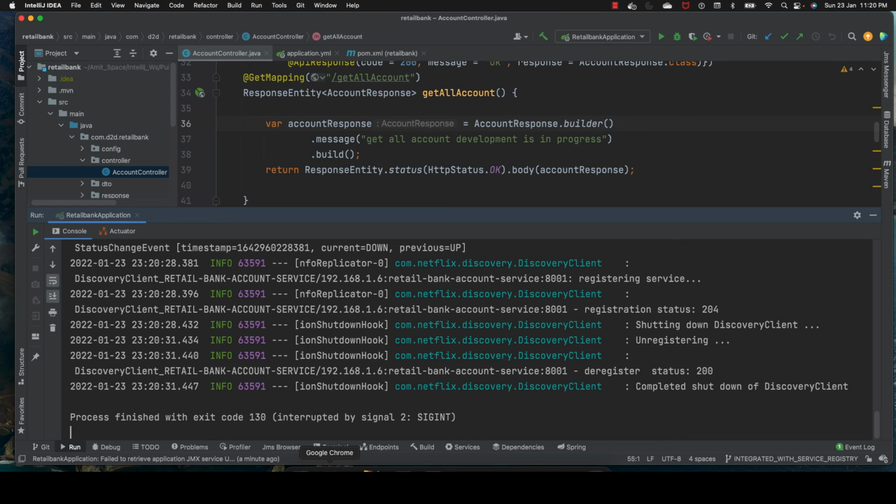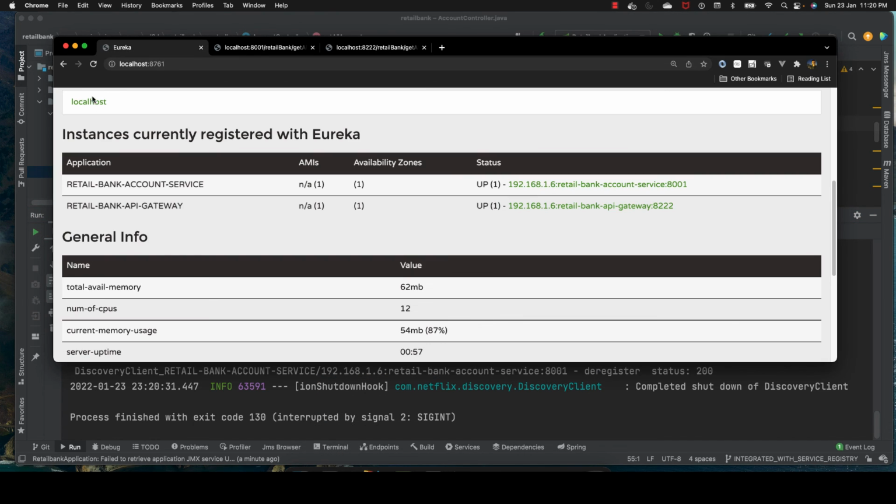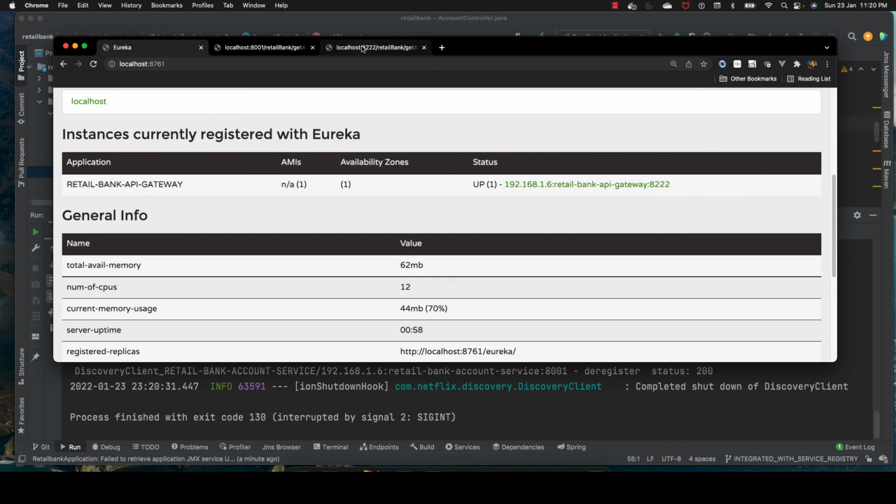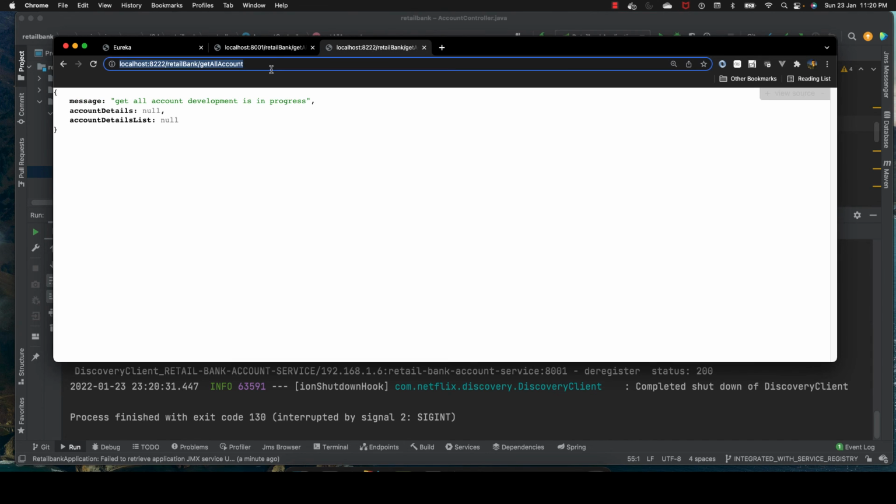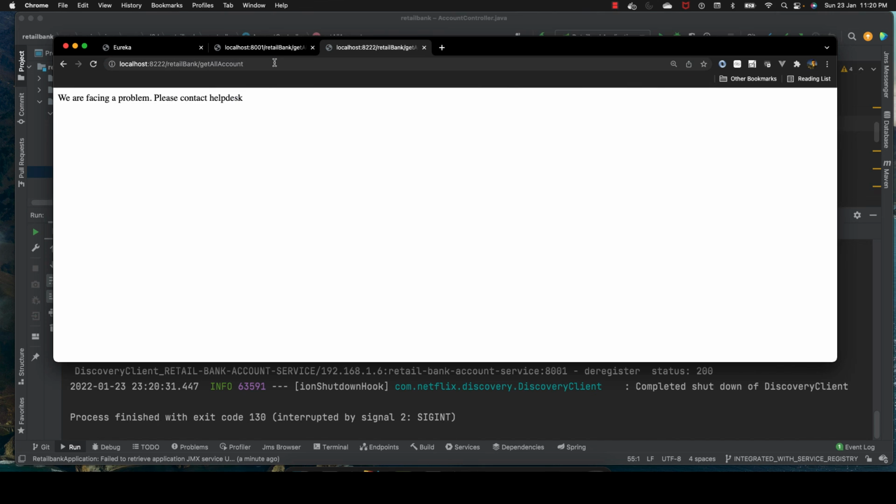Now we again stop the retail bank applications, and if you go to Eureka, you can see it is down. Now if I go to API Gateway and hit, see, instead of a white page we are facing a problem, please contact help. This is exactly the message that I have declared in my fallback endpoint. So this way API Gateway circuit breaker should be implemented using Spring Cloud API Gateway.